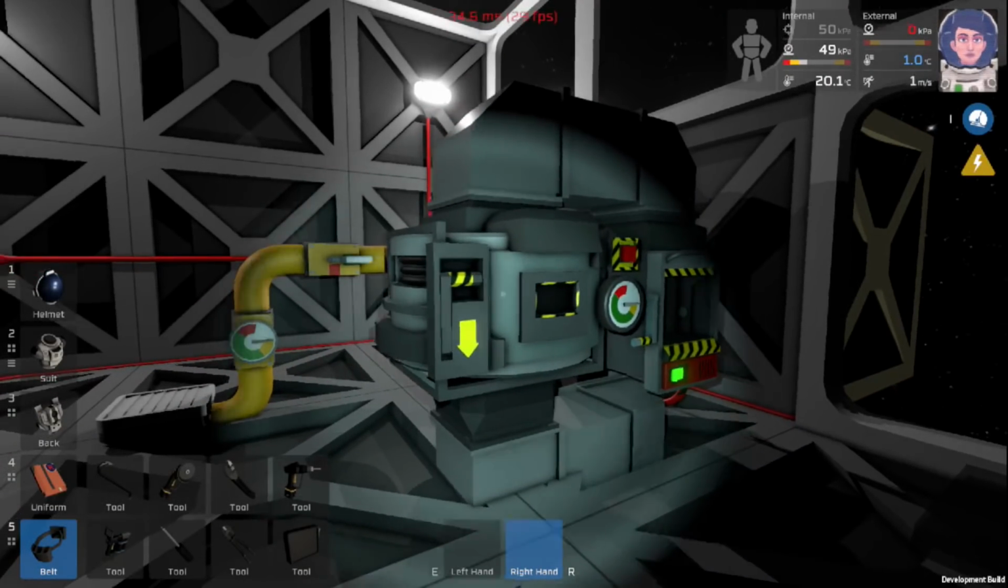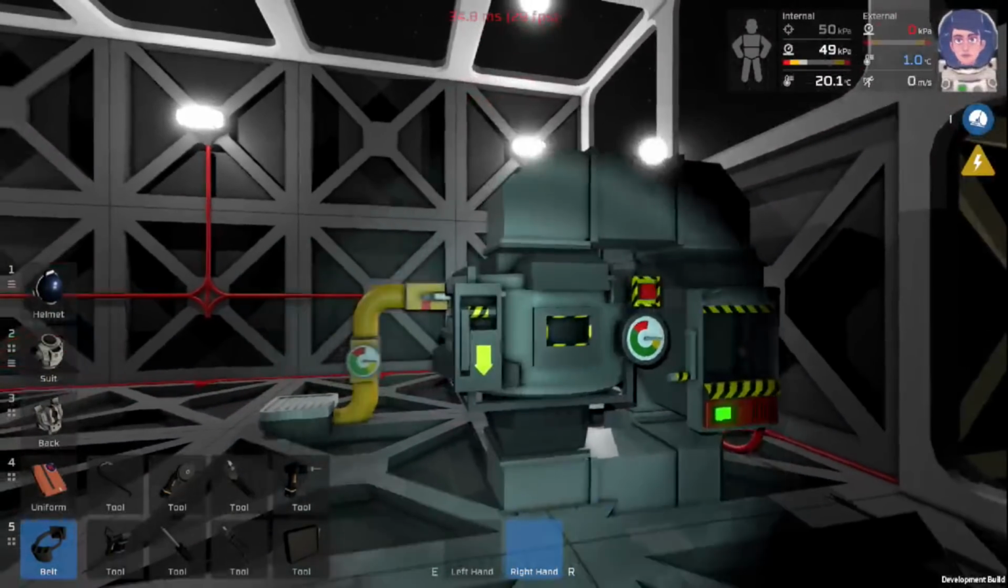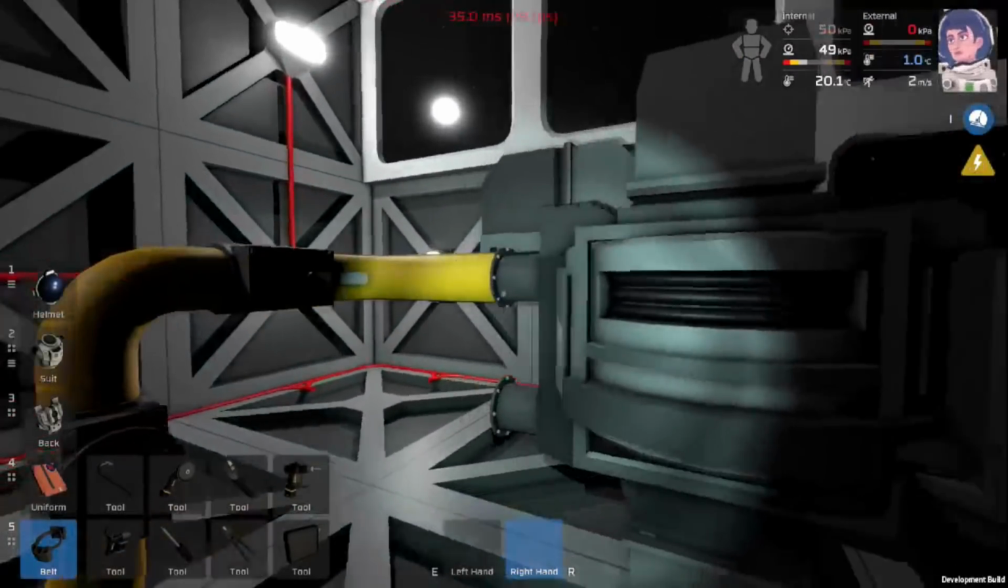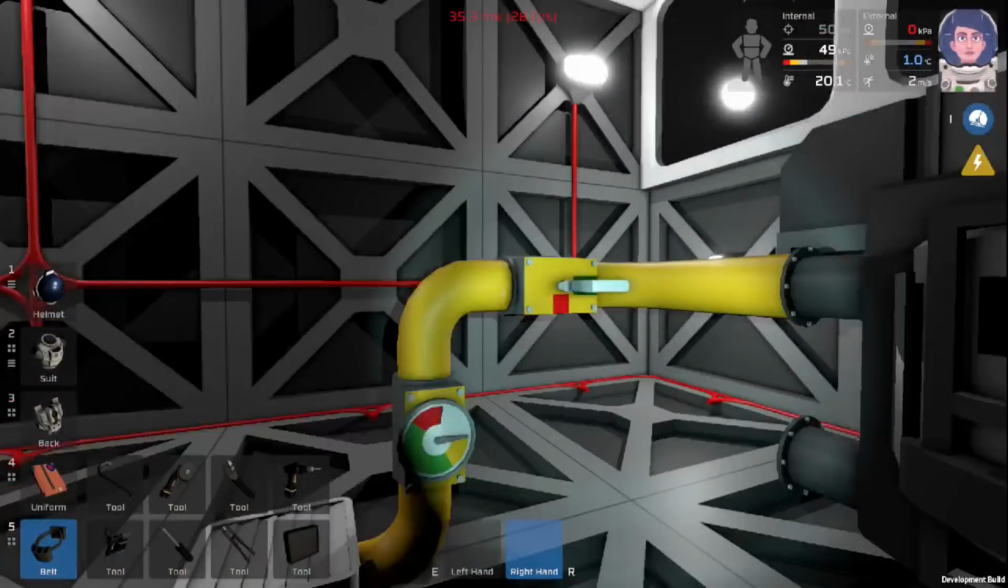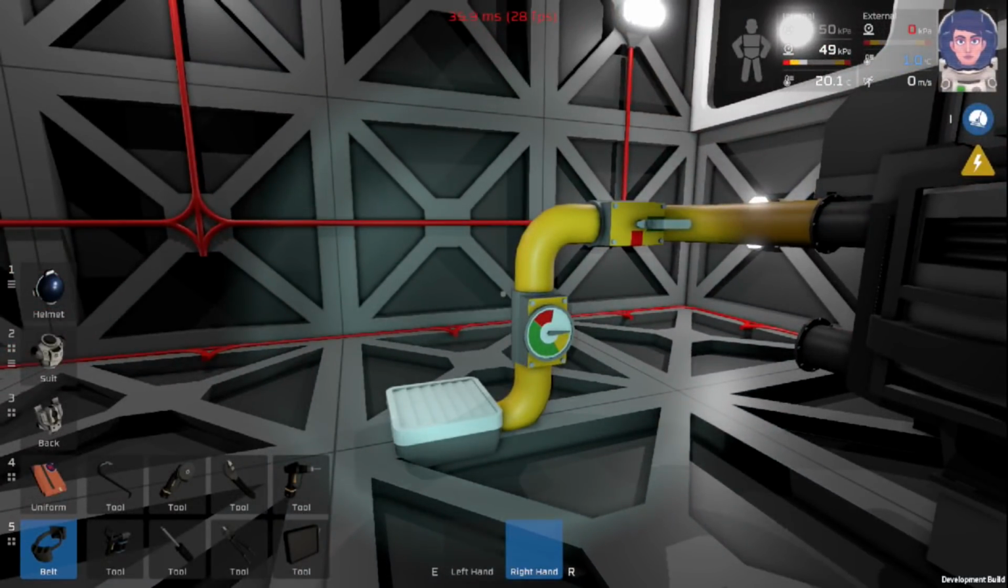I did add a couple chutes onto it just to make it a little easier to put stuff in and take stuff out. As you can see, we were venting all of our gases out into the atmosphere, which definitely isn't the best case scenario because we can capture these gases and use them for ourselves.